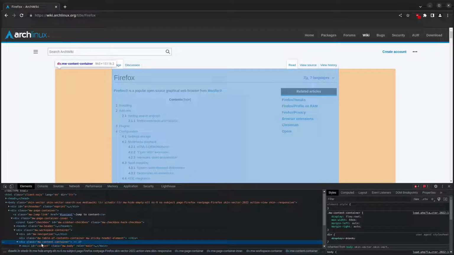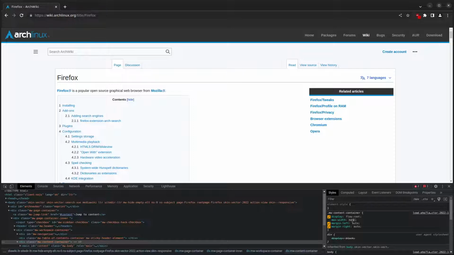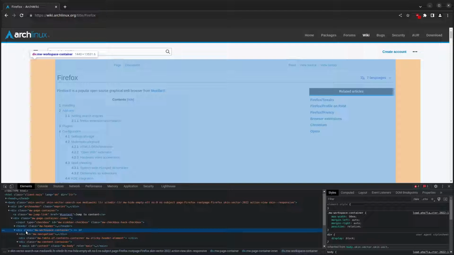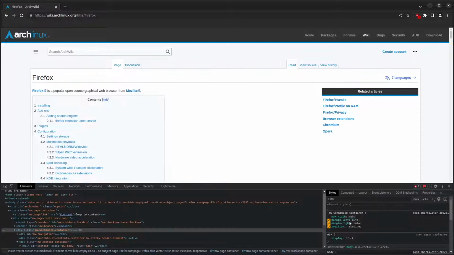The first one here is this mw-content-container. You can see this has got a max width of 60 ems. So if I check that and change it to none, you can see that's removed some of the padding there. We've got another one here, in mw-workspace-container. You can see that's got a max width as well. So we just set that to none as well.